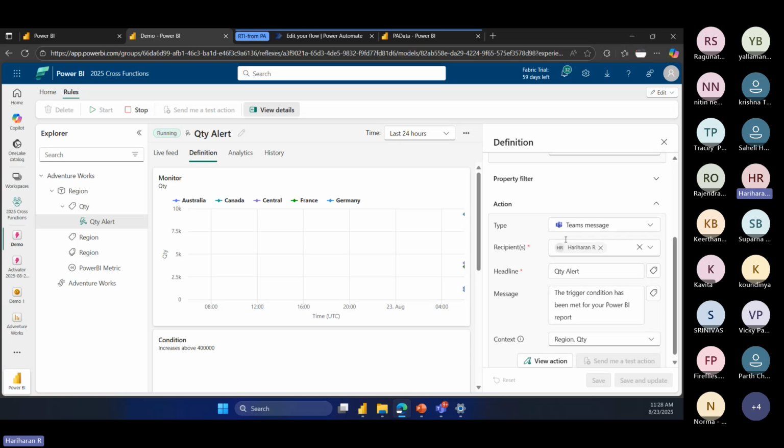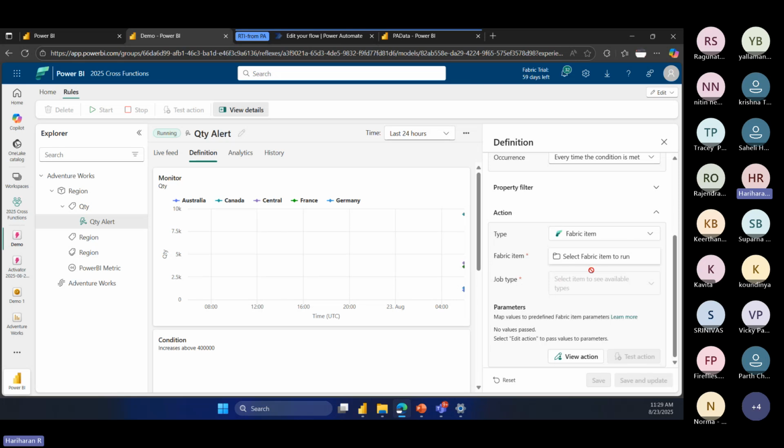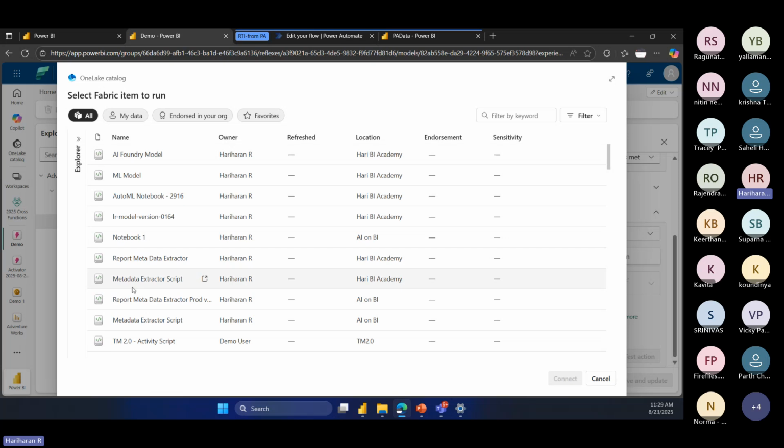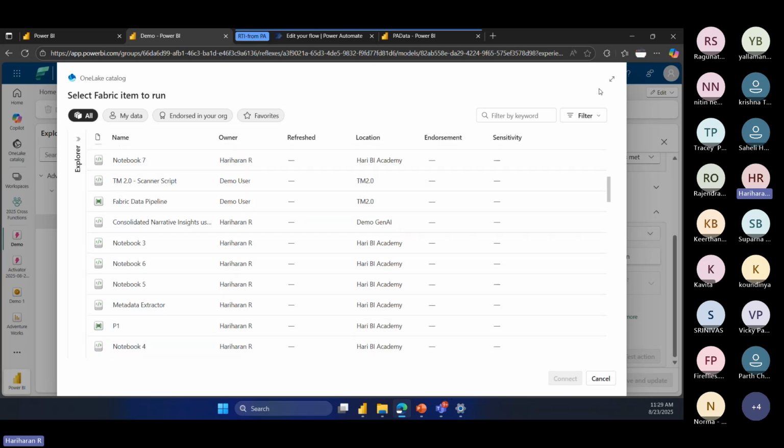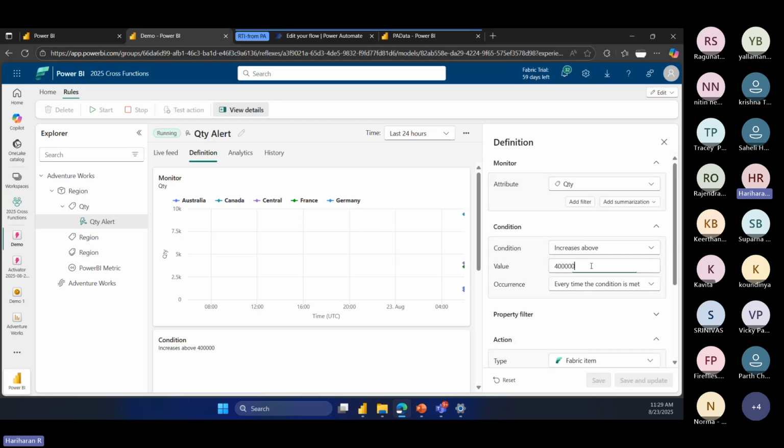It is not just about Teams and email, right? Think of a scenario where you are building a report, such as data quality reports, job execution reports, or pipeline execution reports, and you track any failures. You can even use this Fabric item as an action. If I just go and choose this, it allows you to trigger a notebook or a pipeline. You can see these are all the different notebooks, and these are all the pipelines. So basically, it is going to trigger another item when the condition is met.